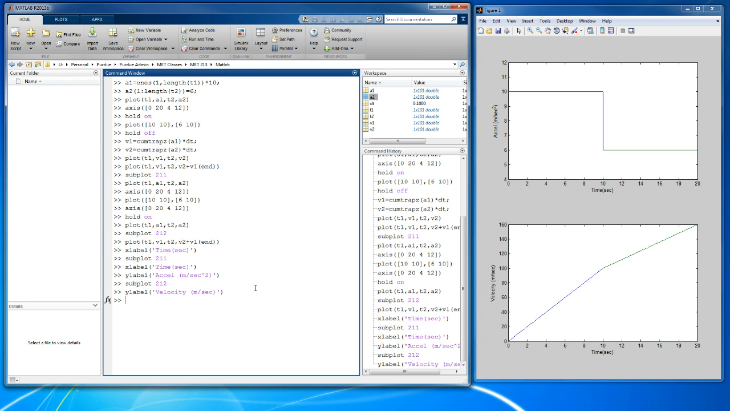I've shown how to make an acceleration and velocity plot on the board using a two-step acceleration, and then we made the exact same thing in Matlab, having Matlab do the integration for us. All right, I hope this helps, and I'll check back with you next time.